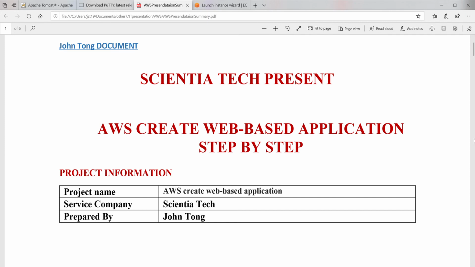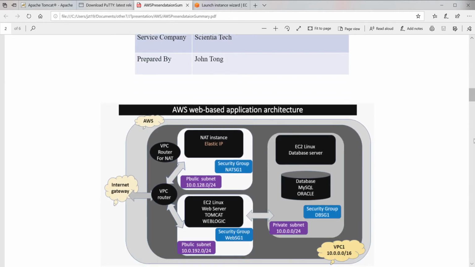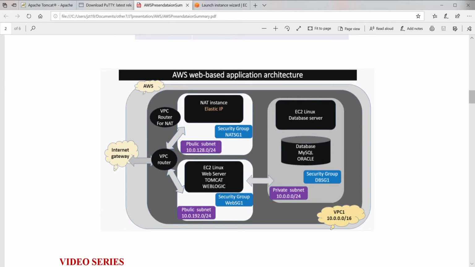Today, we continue on AWS, creating a web-based application step by step. Before, we already finished the tasks related to the VPC and the subnet, and then the Internet Gateway and the route tables. Today, we're going to create two EC2 instances, one for web and another one for database, on different subnets.